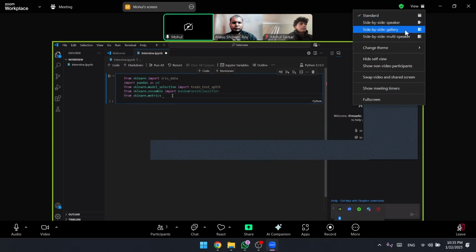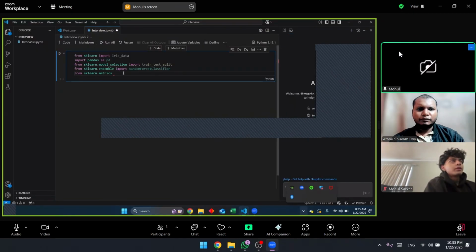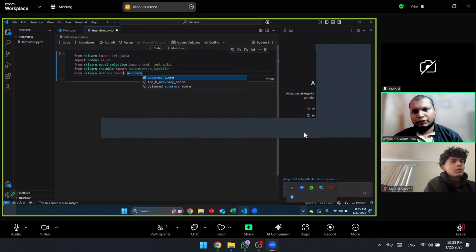the sklearn metrics with accuracy score and the confusion matrix. So that's in metrics, right? Yeah, that's in metrics, accuracy score. Okay.